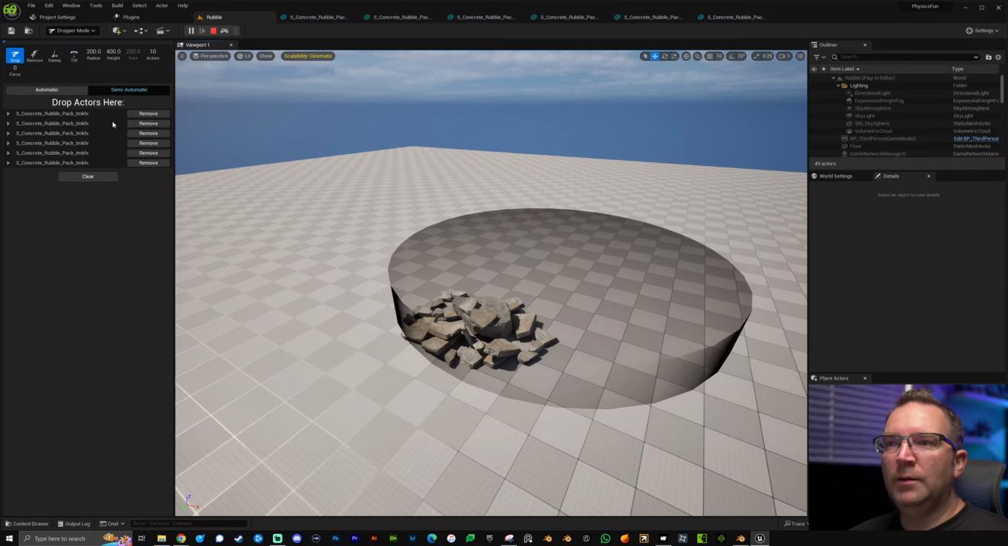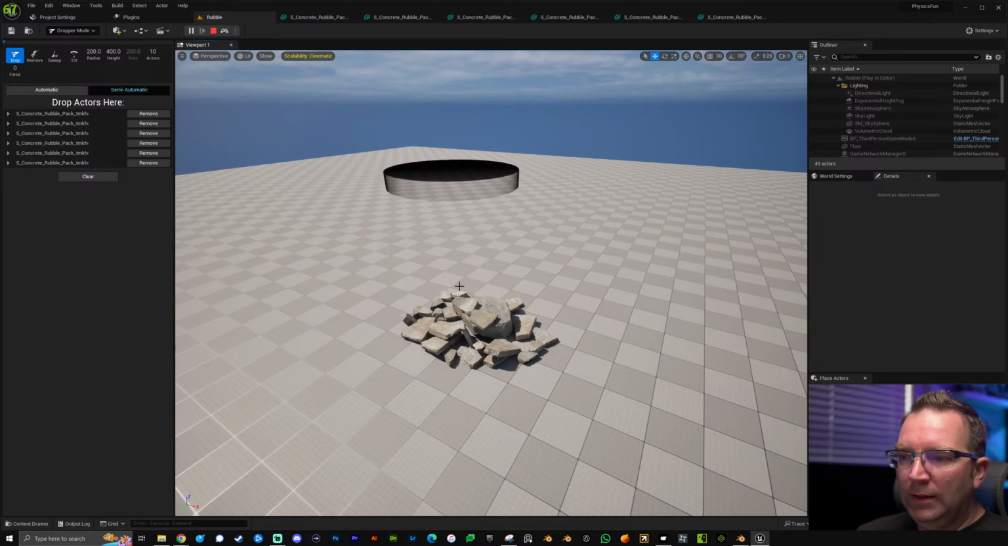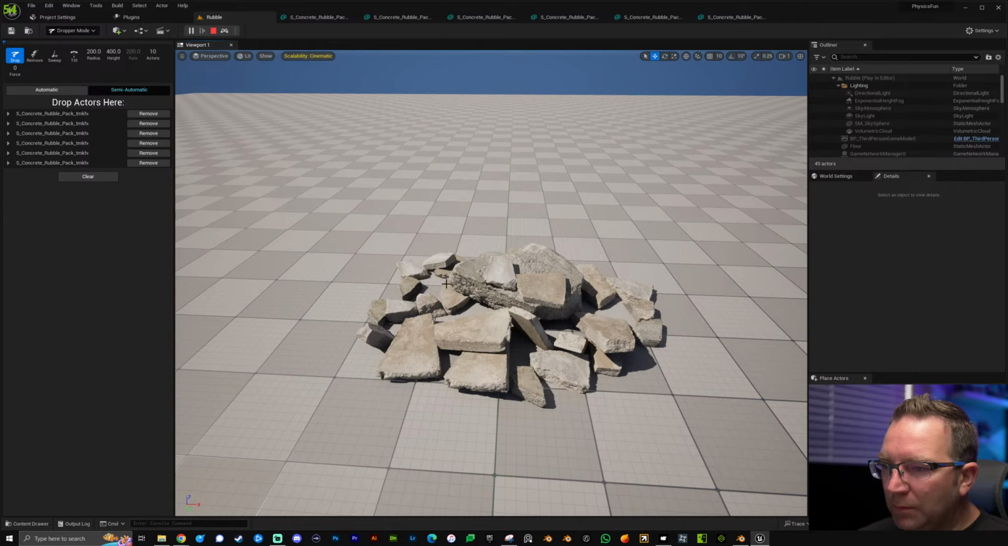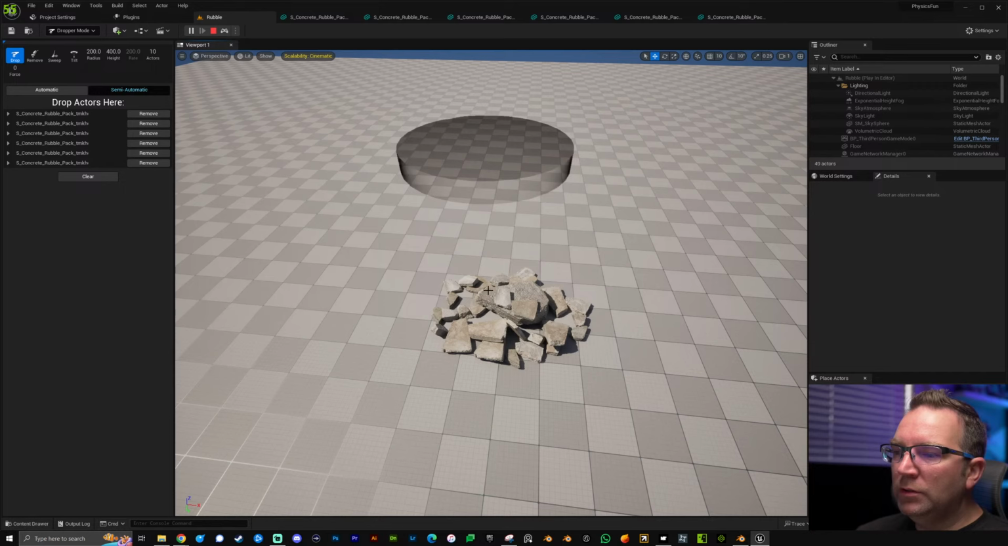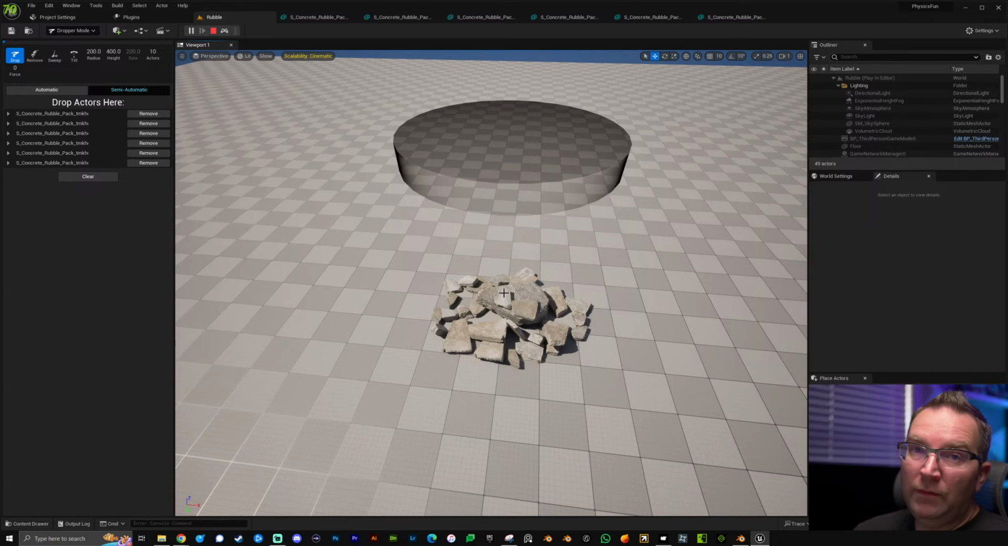You'll notice it's actually simulating currently because we're inside of the dropper plugin. So you're going to see some of this other stuff possibly jiggle and move because it is currently still simulating. If you wanted those pieces down there to stop, you could select them and turn off simulate physics. That way they never jiggle or move again.